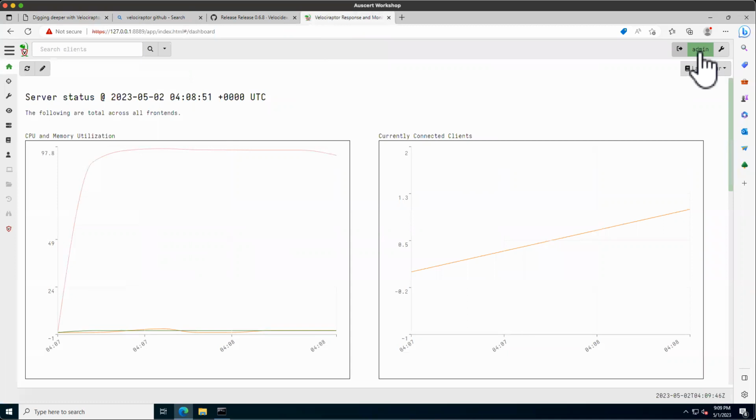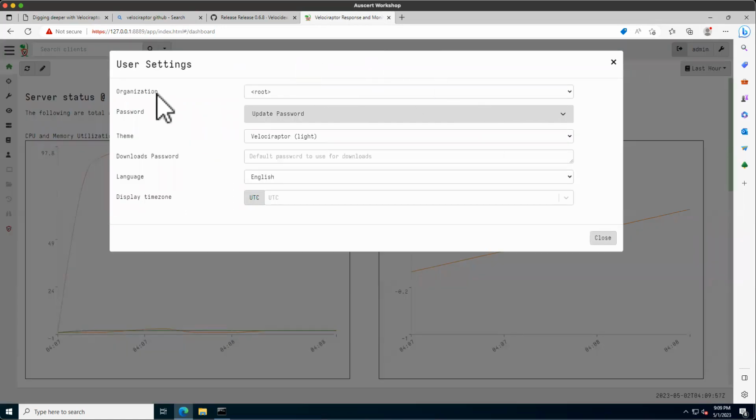And here I've got the username, which I'm logging in as admin, and I can log out and so on. And depending on the authentication, it might have avatars and things like that. But we're going to just select the user settings, and this is configuring this user's experience. And you have all kinds of settings that you can change.